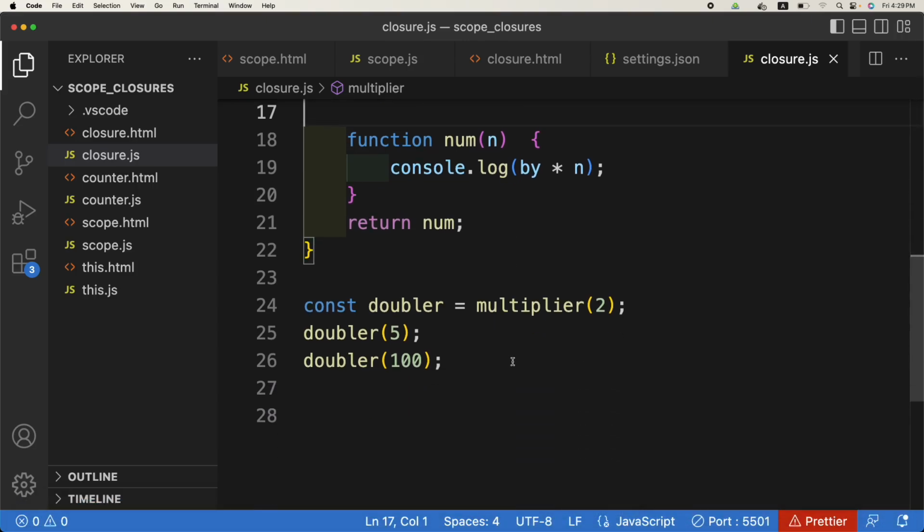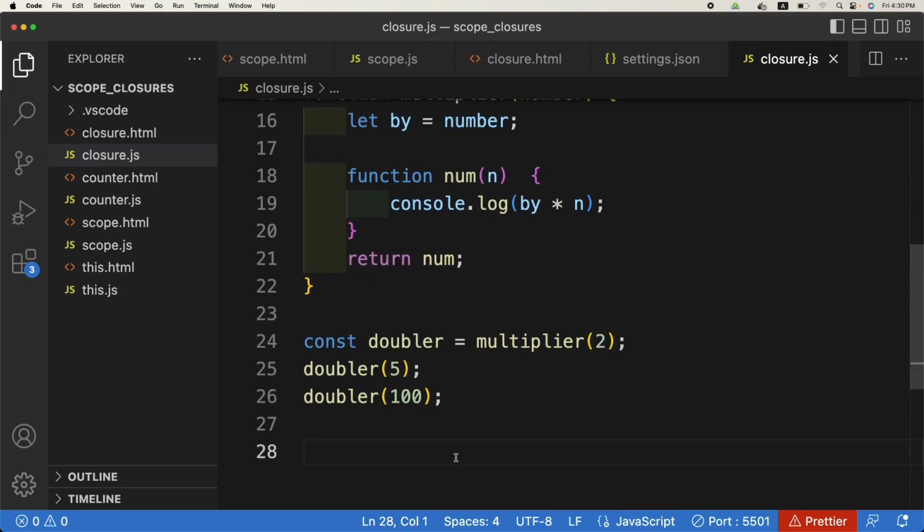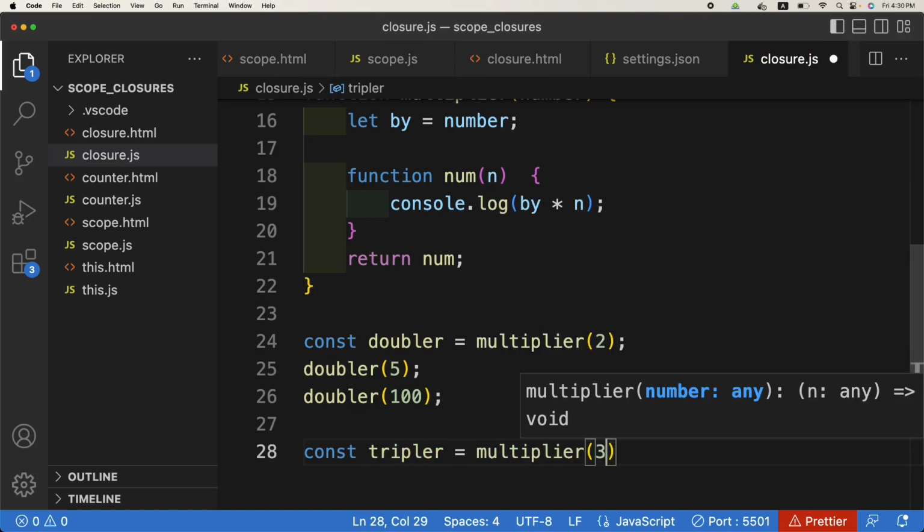Now for example, I need a tripler. Here we have this variable as 2 now. So 2 is multiplied by the number, so it is doubling it. But if I need a tripler, what can I do? We will run the main function one more time. So const tripler is equal to multiplier and we'll pass 3.